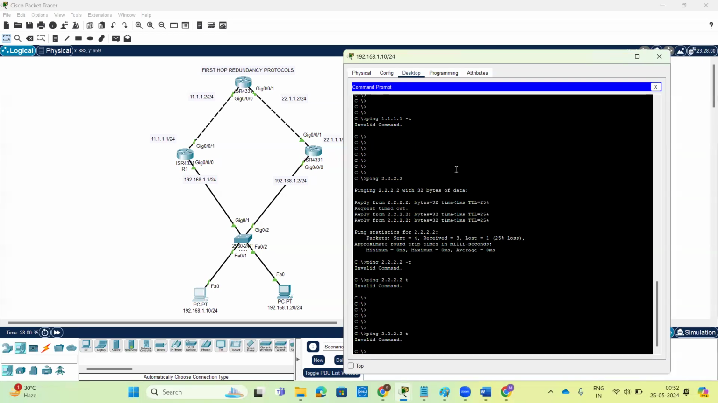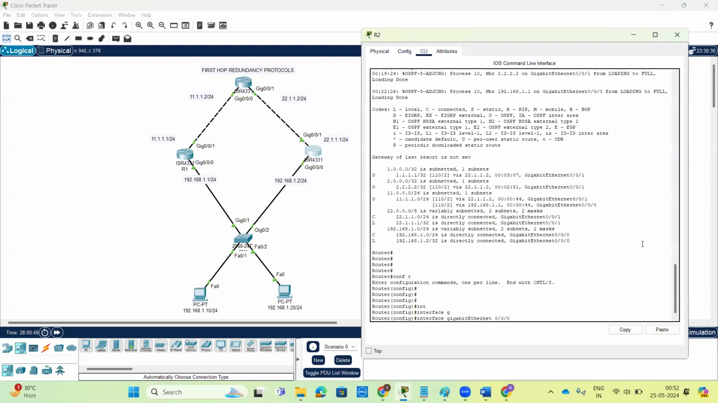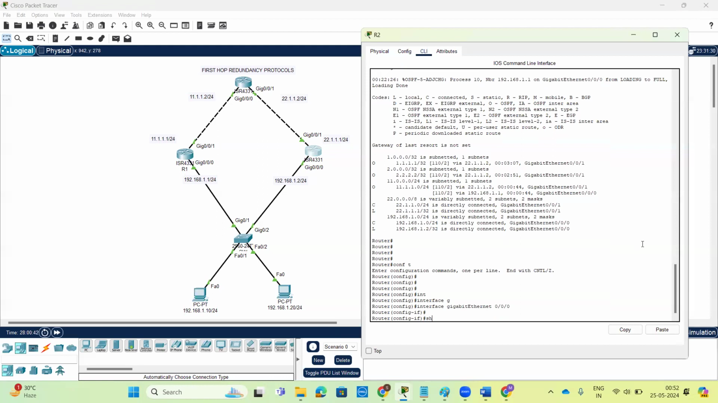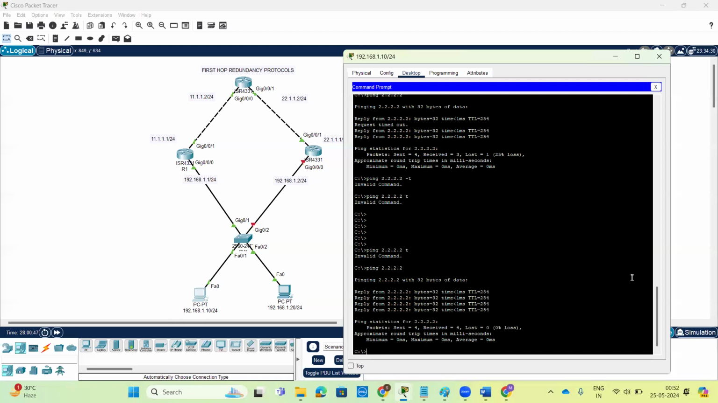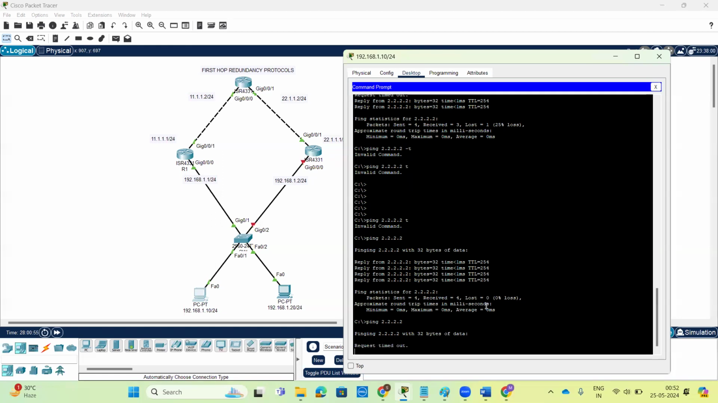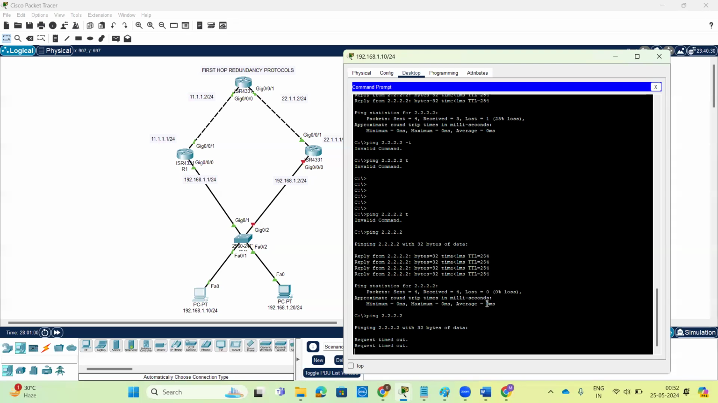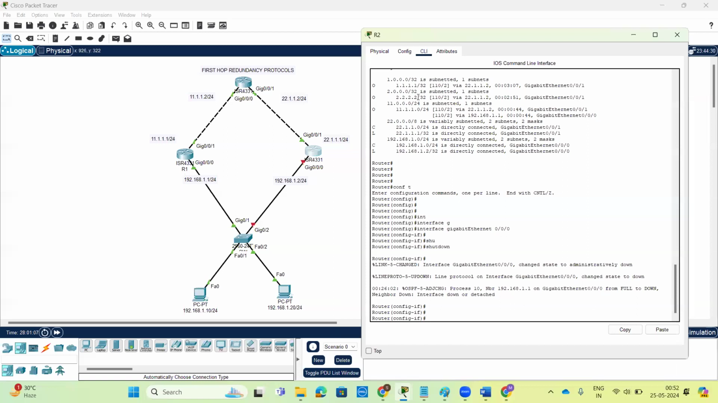Again, try to ping. Yes, if I shut down this interface, shut down, then try to ping now. The packets are dropped. Request timeout. Request timeout. Fine, I will apply no shut.